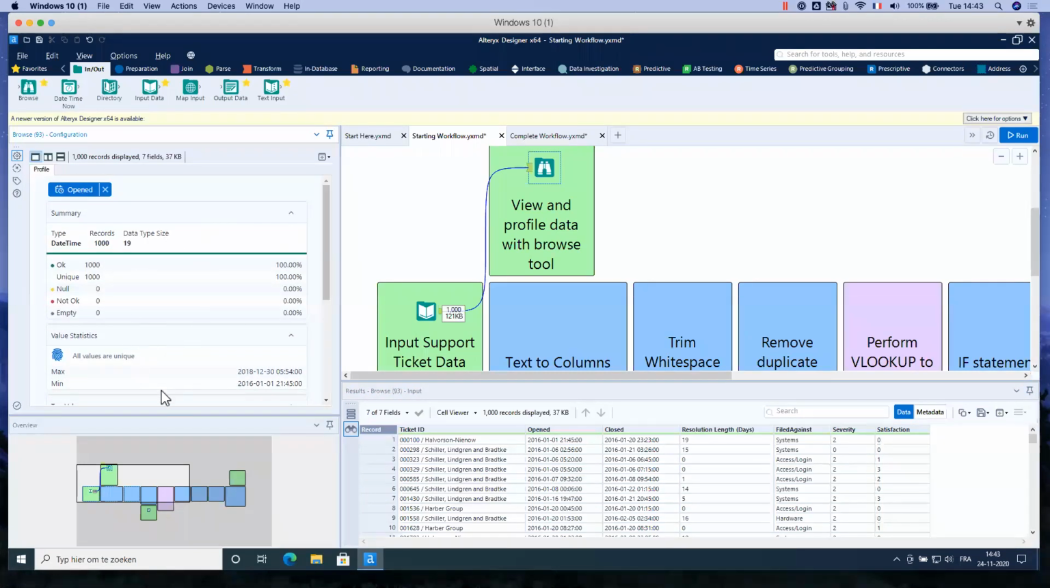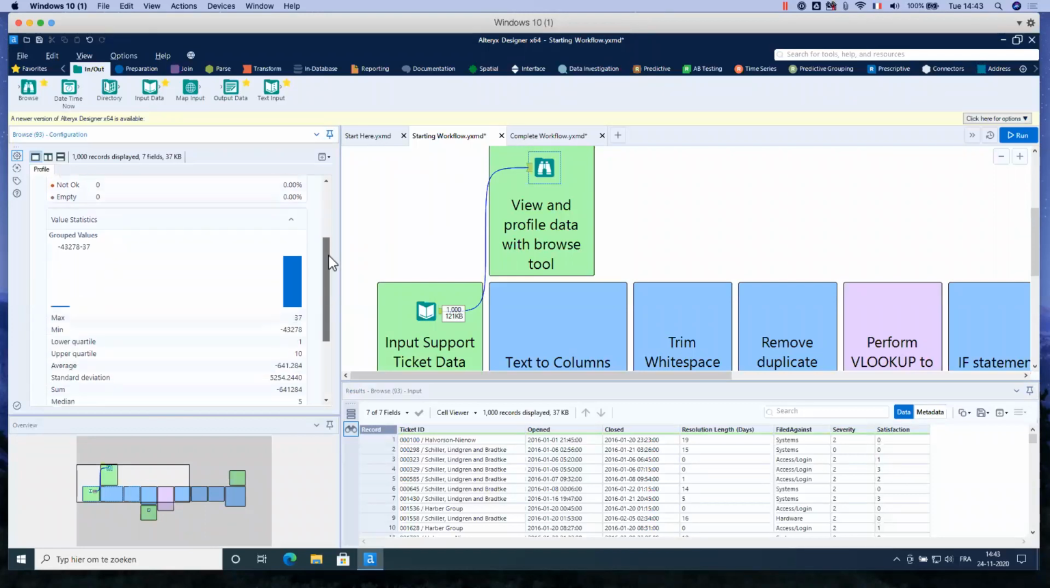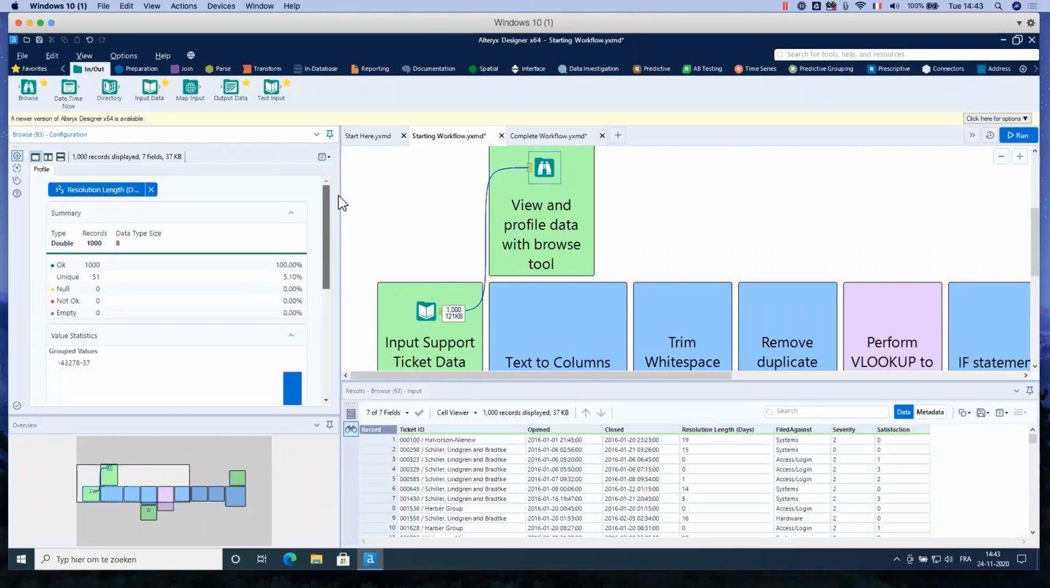Then you can have a look at what's happening. The resolution length, in fact, is the number of days that it takes to solve a ticket. So here it's a double, so it's a numeric field. Right. So that's it for the browse tool. So you can have information here. Everything is green, but if you have a problem, you will see it after. You will see yellow and gray here. You see null with yellow, not okay is red, and empty is gray.